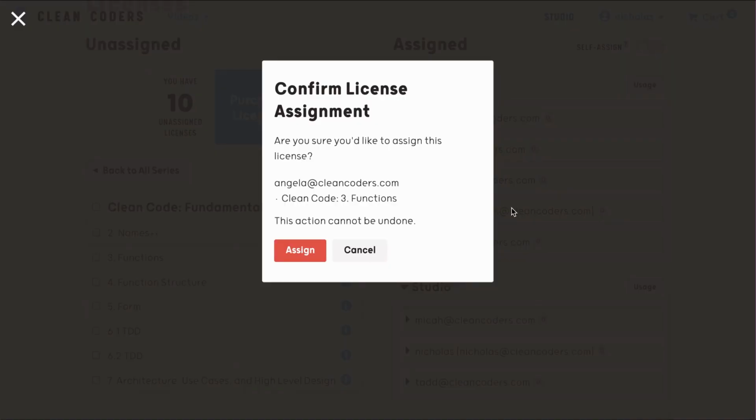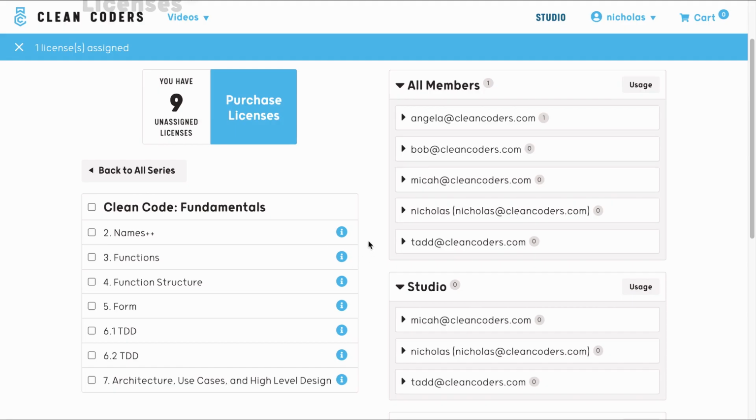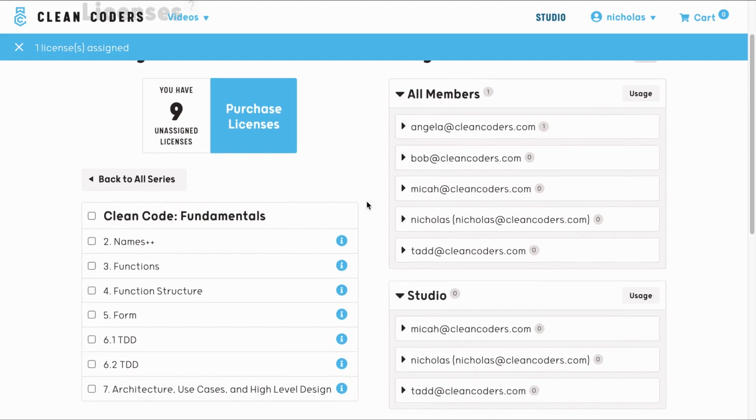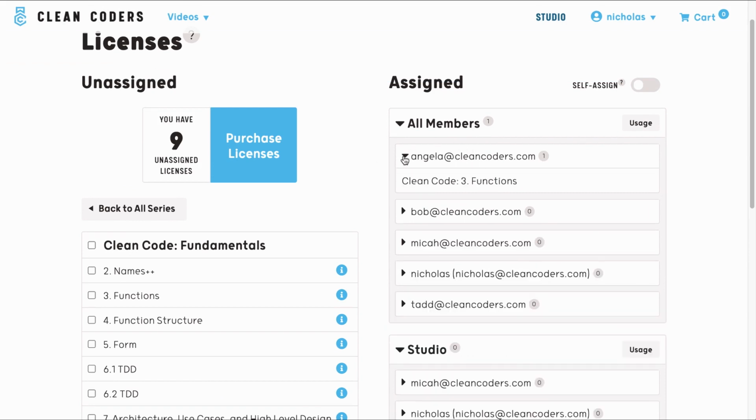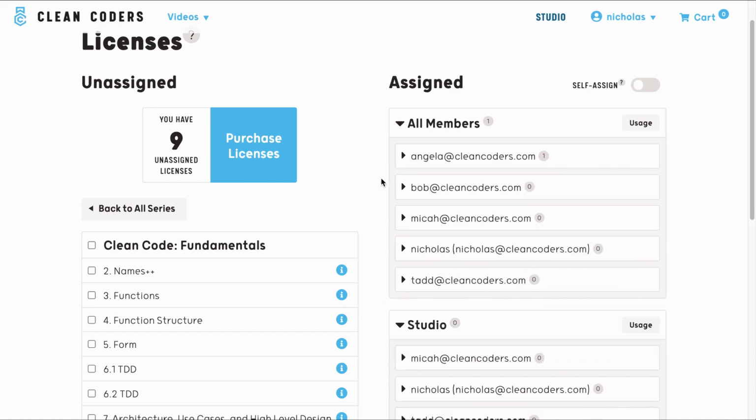After I drop the item, I get a modal asking me to confirm the assignment. So I'm going to assign this. And now you'll notice that components of this right-hand column have been updated. First, if we expand Angela, we can see that she has been assigned this episode. There's a number 1 to indicate that she has 1 license assigned to her, and all members of the organization have, in total, 1 license assigned to them.